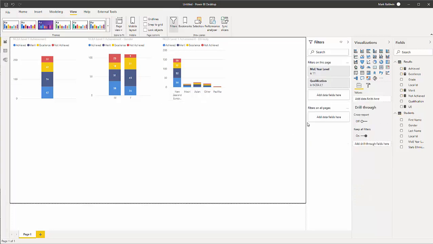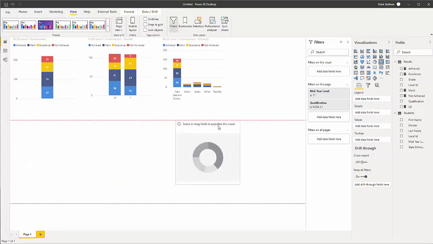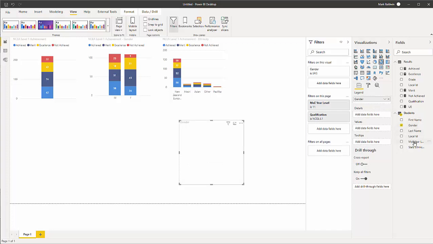I'm just going to add, clicking somewhere free, a donut chart. Okay, and so perhaps make a couple of these, one with the gender, just to see the gender breakdown of the year 11s who were doing this. So add gender as my thing, and then the ID.